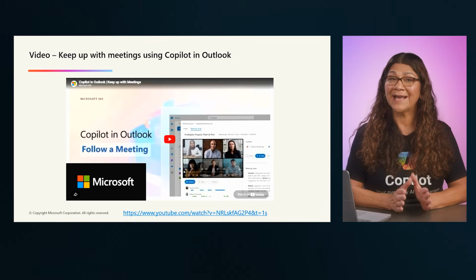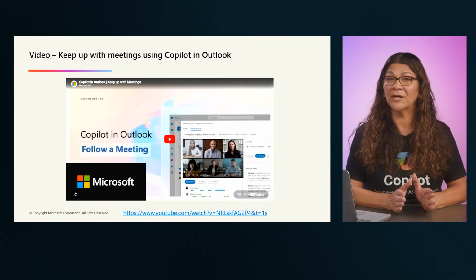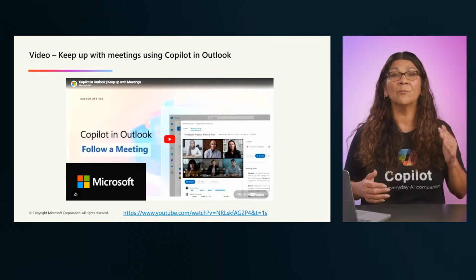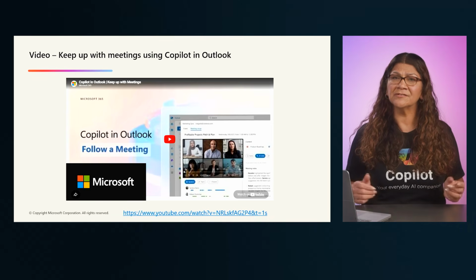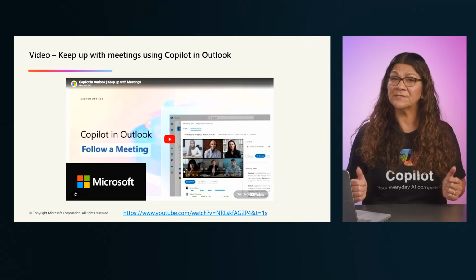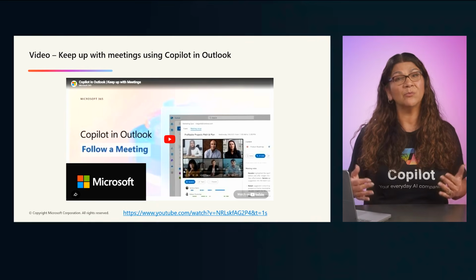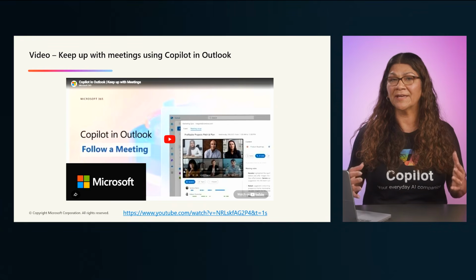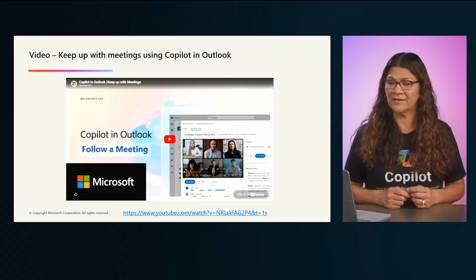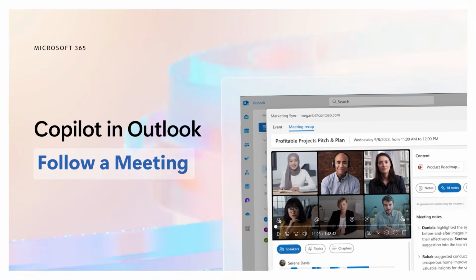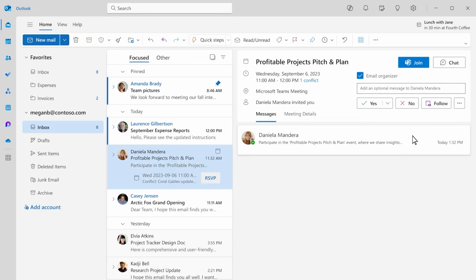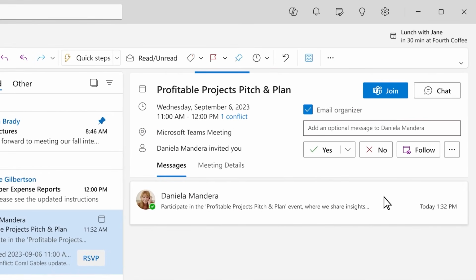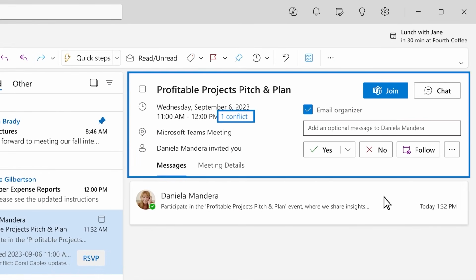This video shows you how Copilot in Outlook helps you stay on top of meetings before, during, and after they happen, making it easier to follow discussions, catch key updates, and stay aligned on decisions and next steps, even when your schedule is packed or you can't fully engage in every meeting. Copilot in Outlook can help you prioritize your time and stay on top of meetings. Here, you've been invited to a meeting that conflicts with another meeting you're already attending.